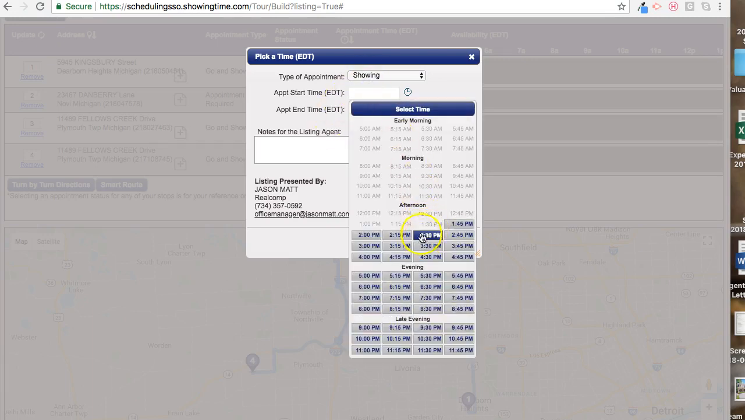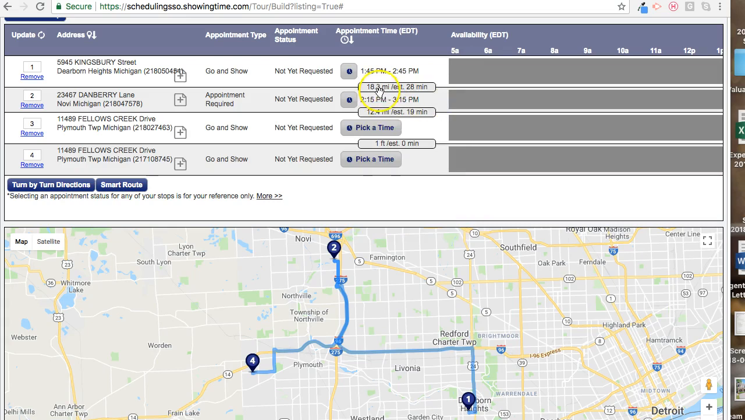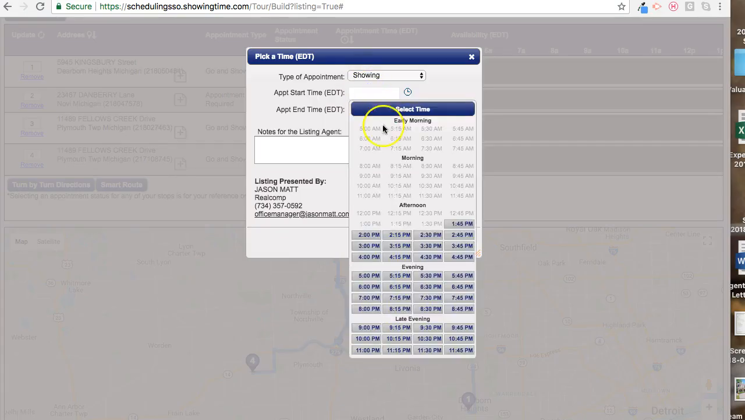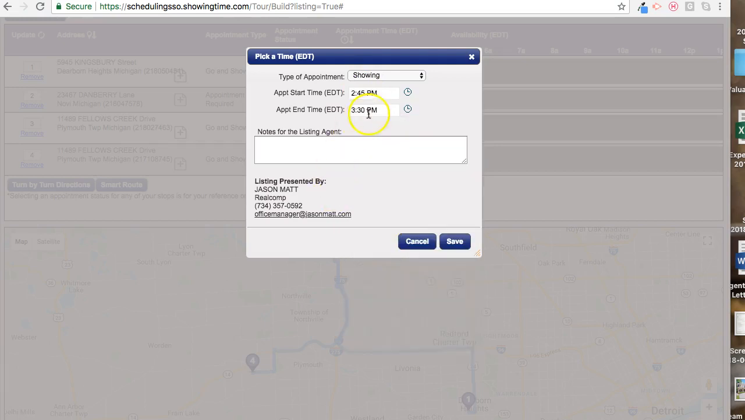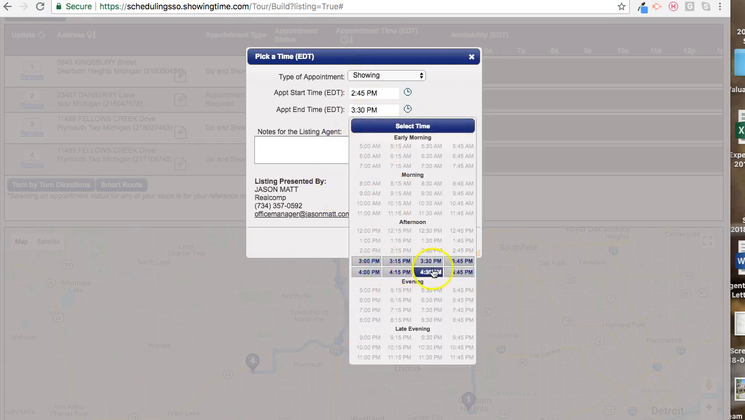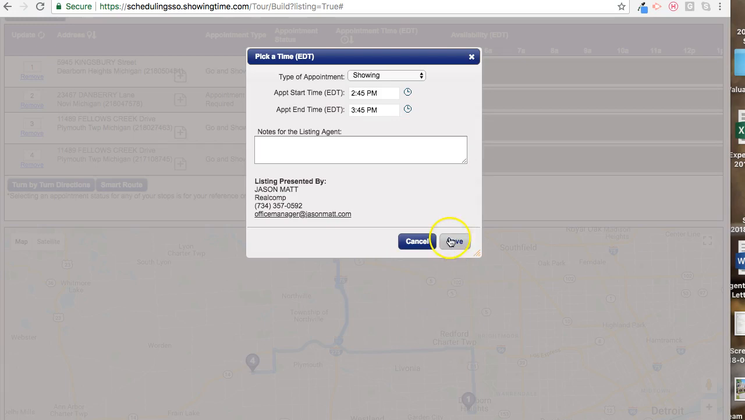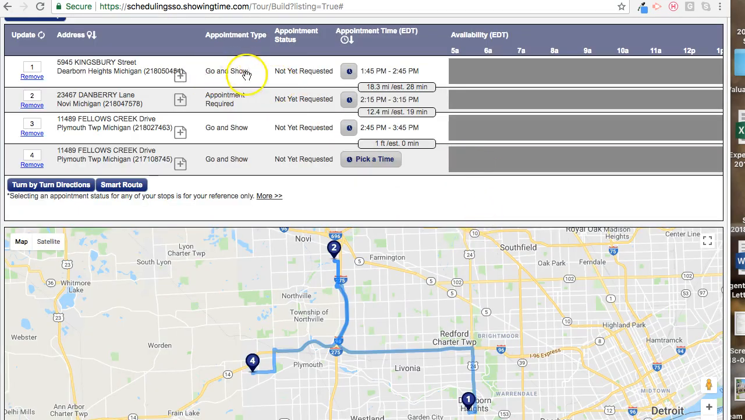So from there, it's probably going to take 15, probably say, let's see, 2:45, just to be safe. I do know all these properties are go and show, so. Save. You can see if they are go and show or an appointment required. So this is what we will do.